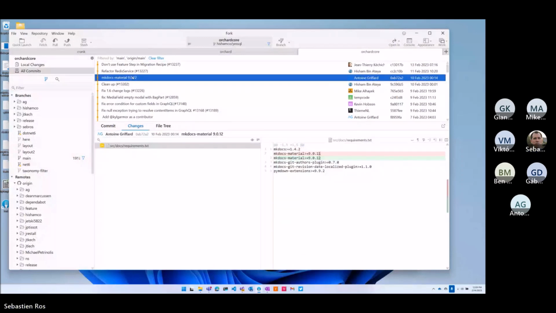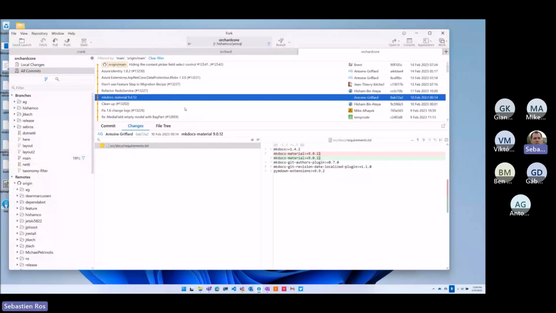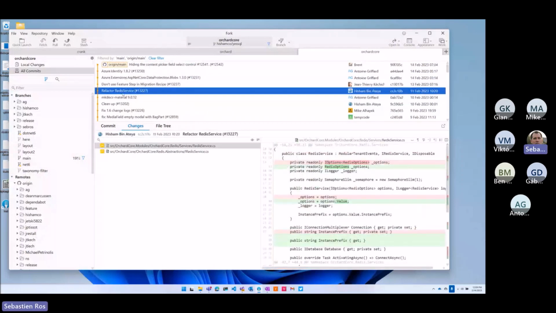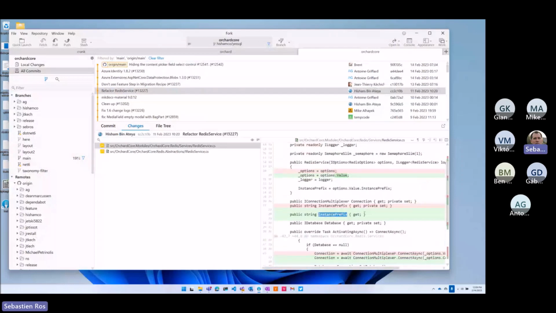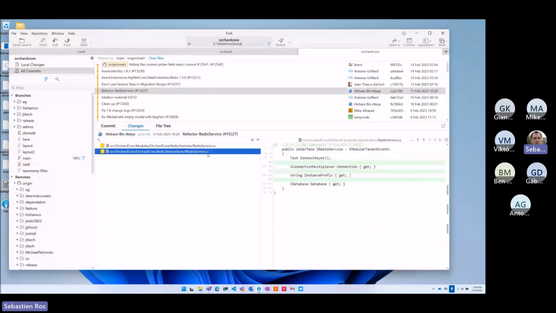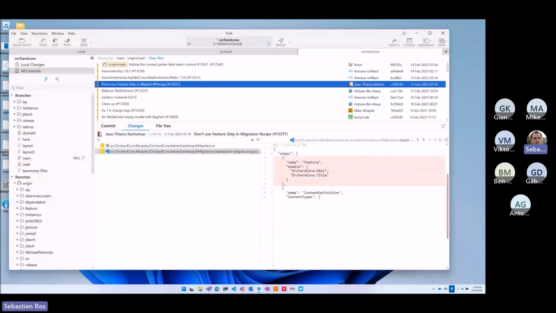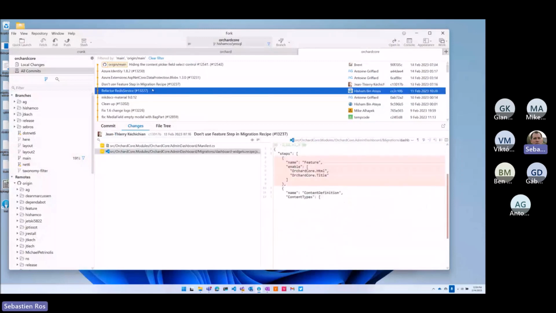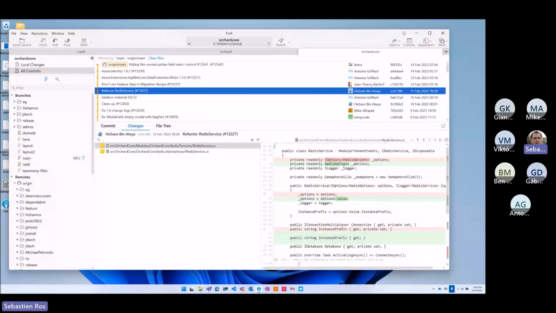Okay. mkdocs update. Refactor RedisService. So, storing the Redis option instead of the IOptions. Redis, okay. Prefix, okay. Just nothing interesting here. Okay, same thing, just cleaning up more than refactoring. Okay, no refactoring here, the options is stored instead of the IOptions.